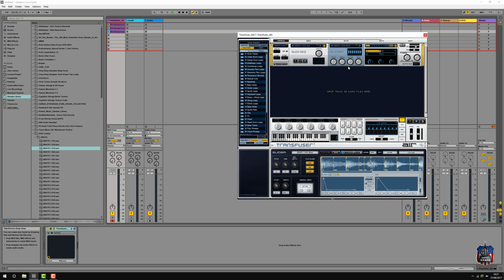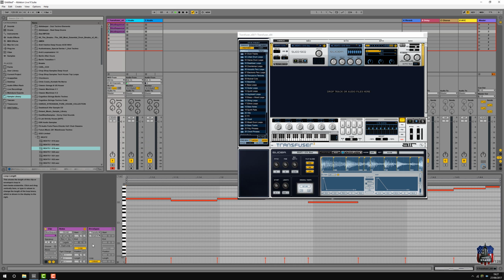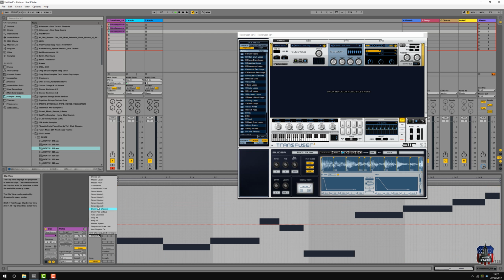So to make these automatable, you have to right click, assign to a smart knob. I'm going to do it to 1. That means I open the envelope. There you go, you can see smart knob 1.